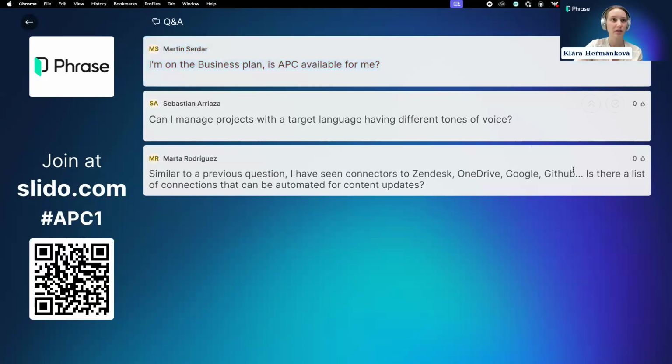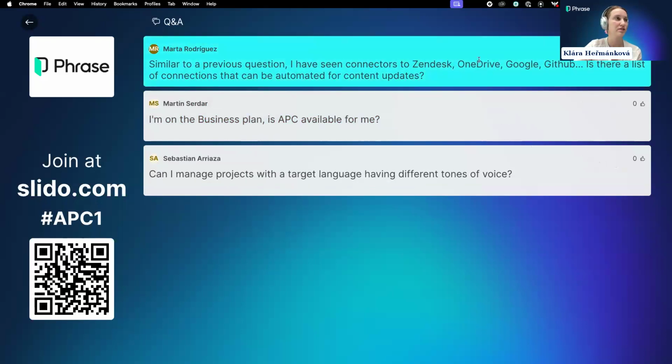Maybe we can follow up with this one now, which is a similar one. I have seen connectors to Zendesk, OneDrive, Google, GitHub. Is there a list of connections that can be automated for content updates? Yes, I believe we do have a list in the Help Center article somewhere. So I will just, is this the link? I hope it is. I'm looking for it now, and I will paste it in the chat. So hopefully it will be visible if I paste it in the chat.